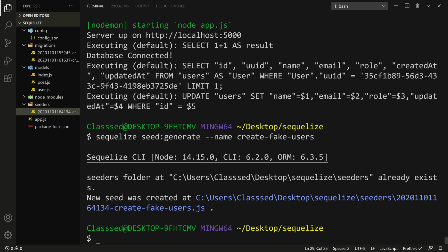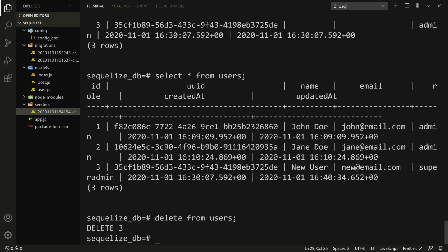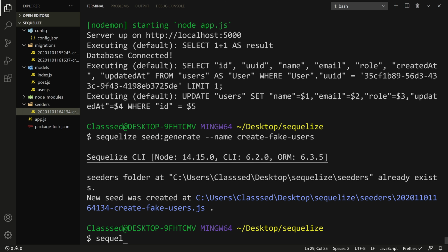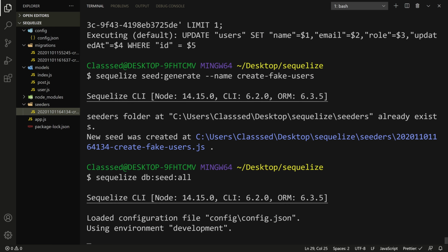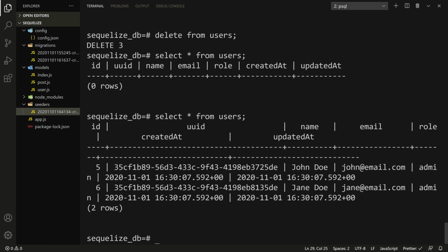Save. I'm going to open now in PSQL and just delete all the users. So delete from users with semicolon, hit enter. And now we indeed have no users. So now if I go back to the other terminal and say sequelize db:seed:all, it's going to run all the seeders. So it's run the seeders. So now if we go back to the database and we select, we indeed have those 2 users.